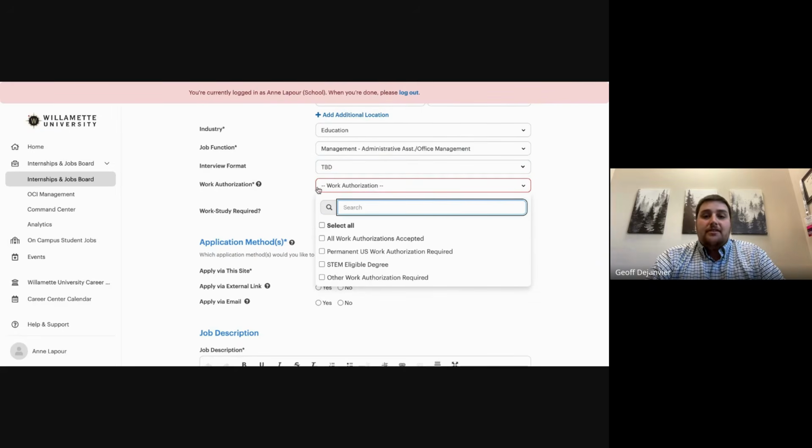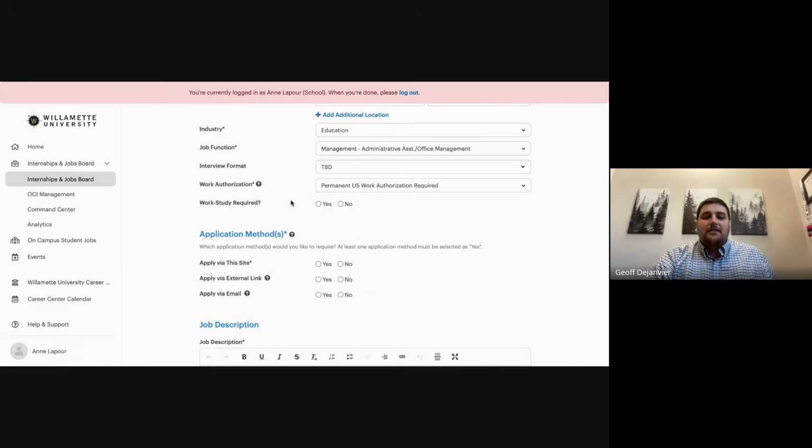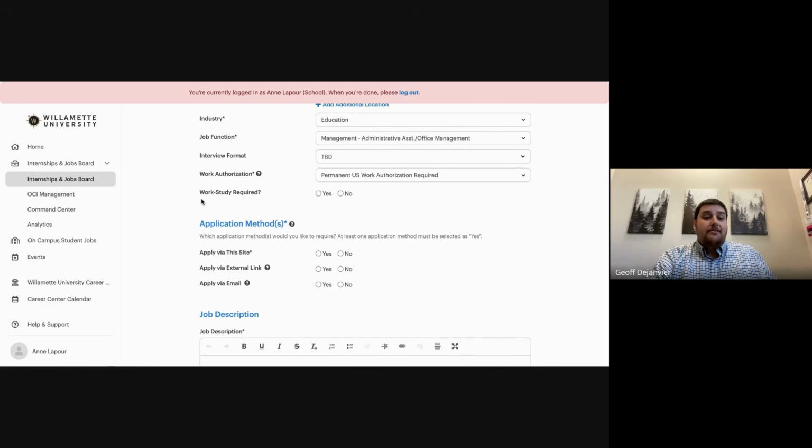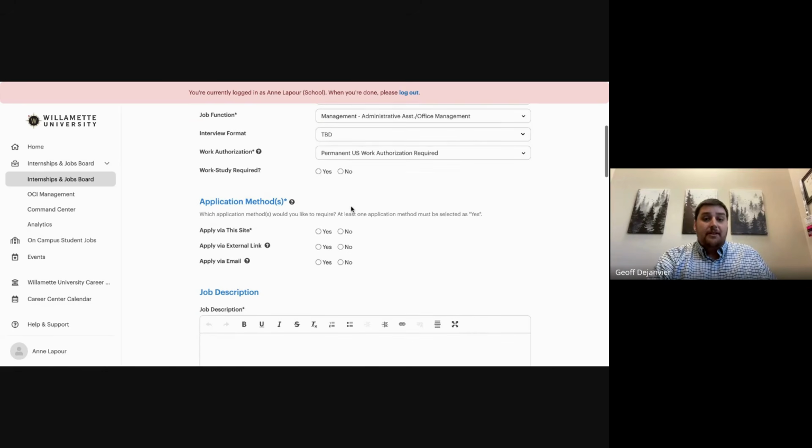Work authorization. So what I would do is I would say permanent US work authorization required. Students that are international students, they are allowed to work on campus. So they do have work authorization. So for on-campus jobs, we don't need to really worry about this one. Work study required. So you can check yes or no.